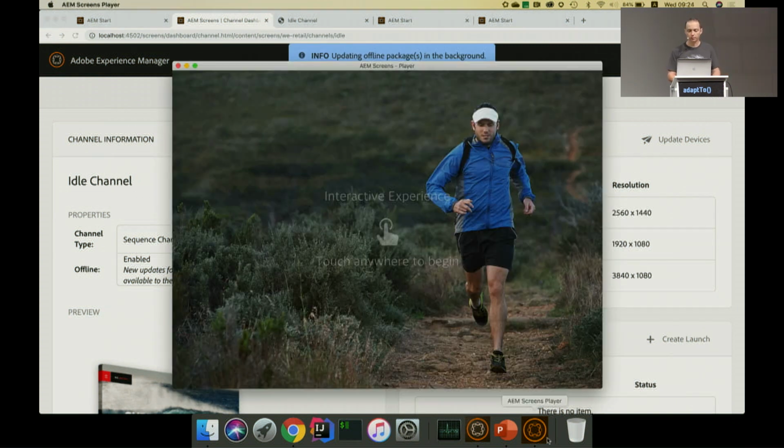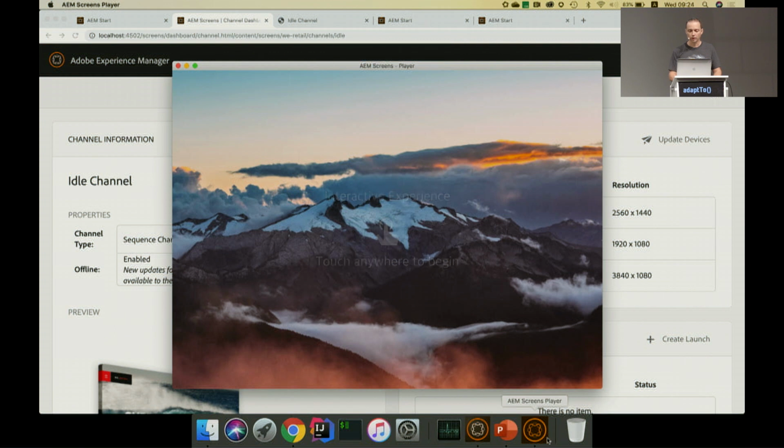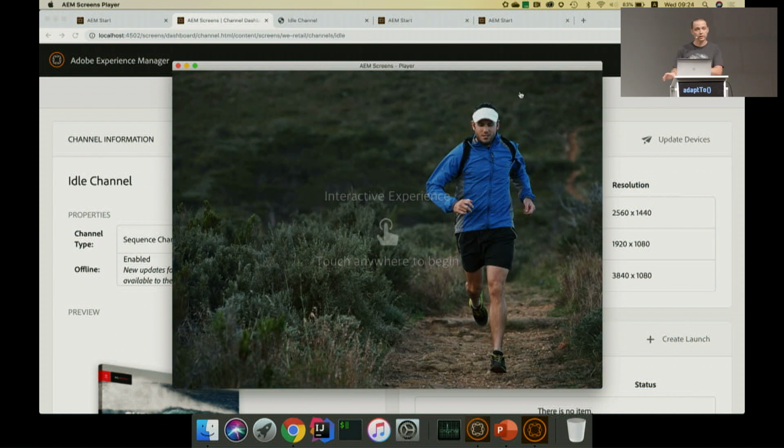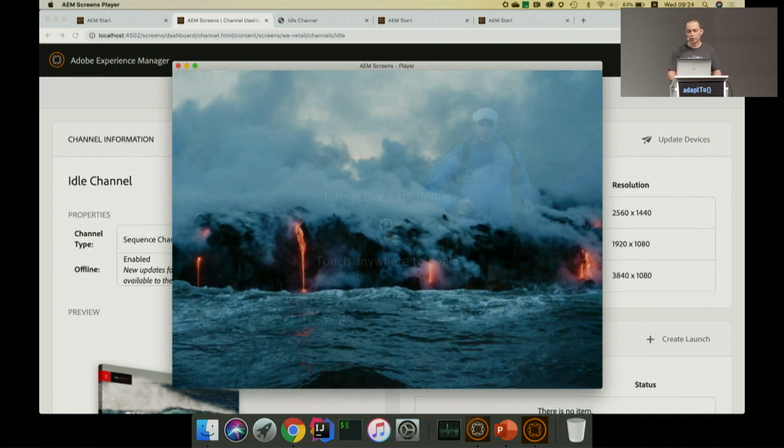And now if we open the player, it's actually syncing, and now you see the content. Now it's available offline. Everything is downloaded and supposed to work even without any connectivity.